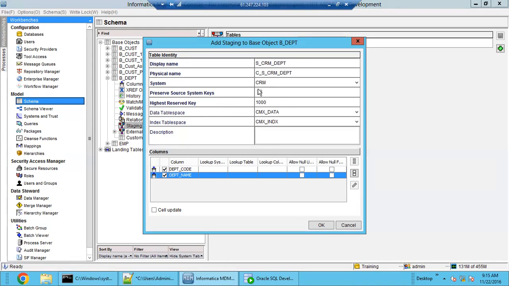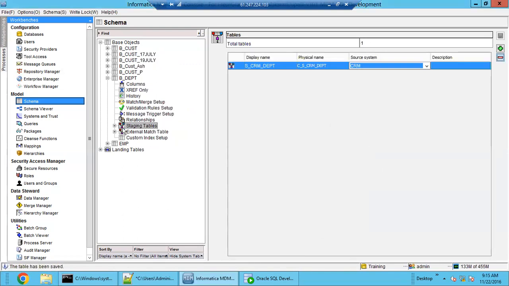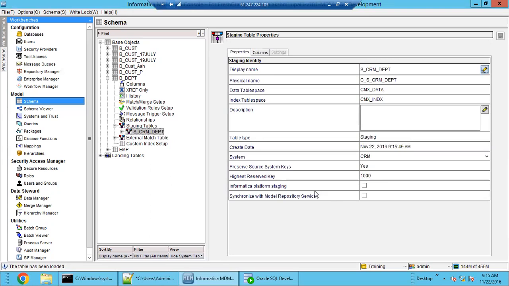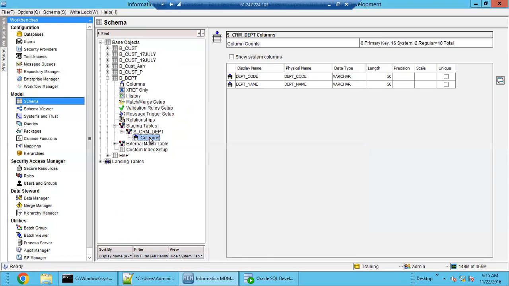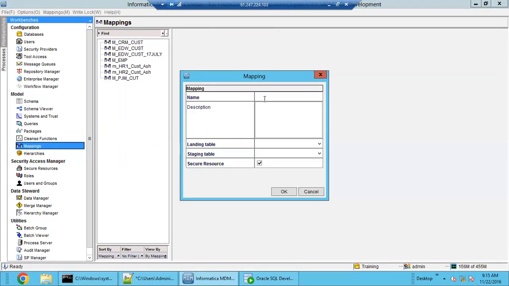Once you are enabling this, you have to give some highest value. What is the meaning of that? I will show you. This option we have to enable while creating the stage table. So we have got our stage table, and also a few columns in that. Now let's come to mapping and create the mapping for this department. m_crm_DPT, landing table department, stage table CRM department.